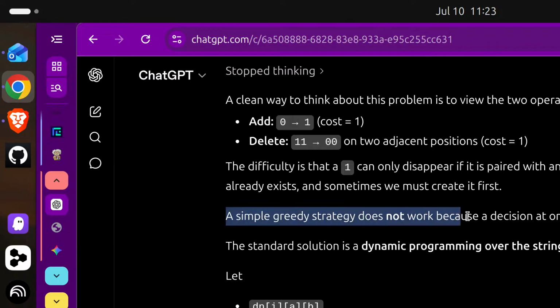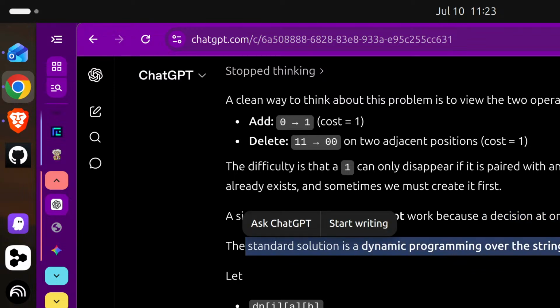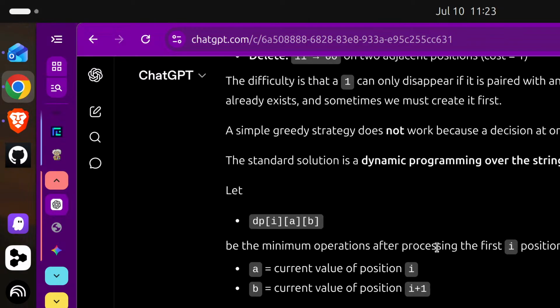So a simple greedy approach does not work because a decision at one position affects its neighbors. Okay. The standard solution is dynamic programming over the string with 4 states. So dp of i, a, b is the minimum operations after processing first i positions, where a is the current value at position i and b is the current value at position i plus 1, after operations affecting them.